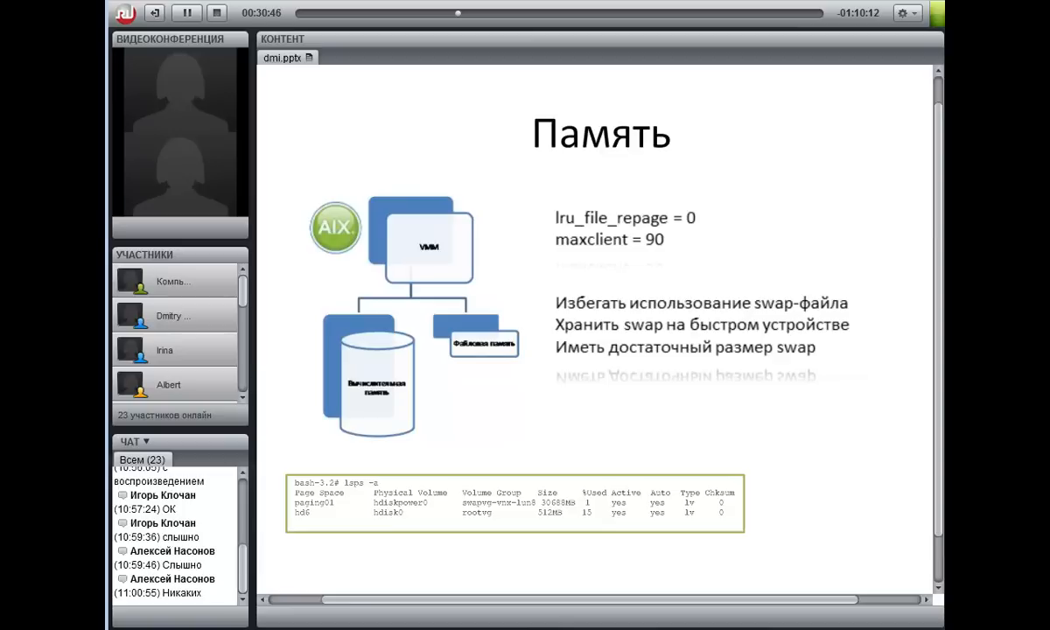It's on the presentation. Here is the output of this command, and you can see that my swap is located on two devices. The setting is slightly incorrect, because the first part of the swap file, 512 megabytes, is on a slow device, and the rest is on a fast one.